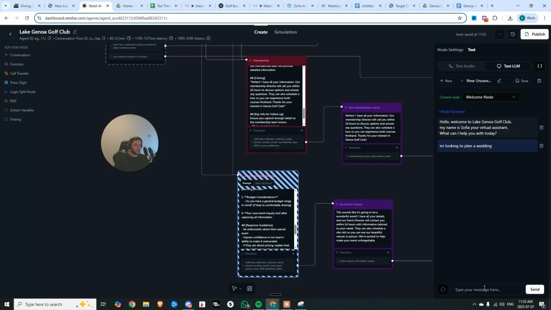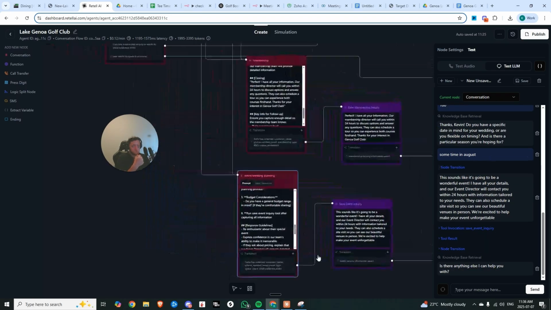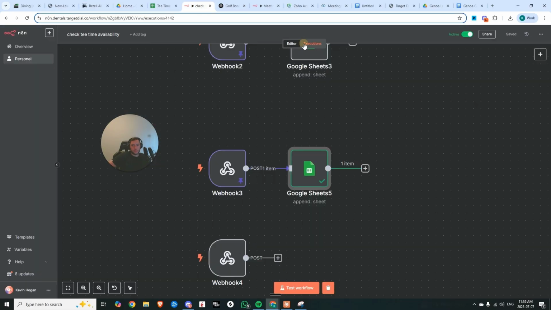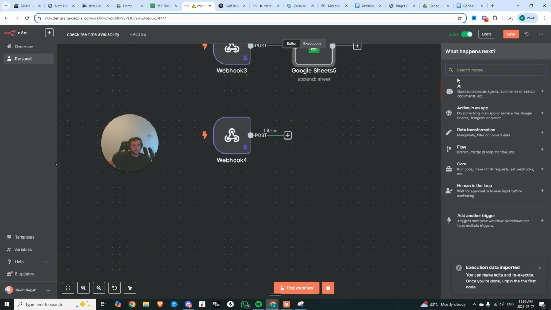So I'm looking to plan a wedding, 100 guests. Okay, so there we go. Now it actually properly transitioned. I had to make that small change. Now if we go to here and we bring up our executions, once again, we copy this to editor. You'll see that we now have access to all of that information.